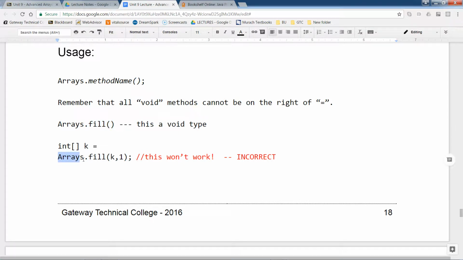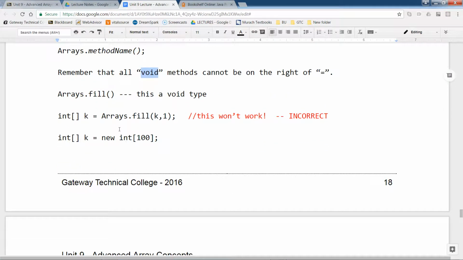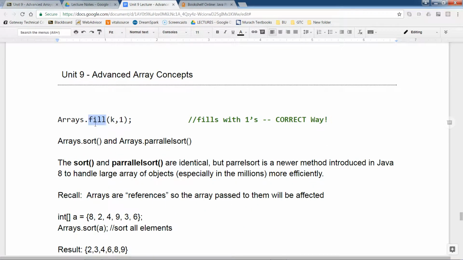Just make sure you use it this way: Arrays dot fill, and then you supply the array name followed by the value you want to populate. What I have here is incorrect. You cannot assign this to another variable, because it's a static method and it's void. A void type doesn't return any data, so you cannot do this. You would create the array to that size, and then call fill to fill the array with that value.